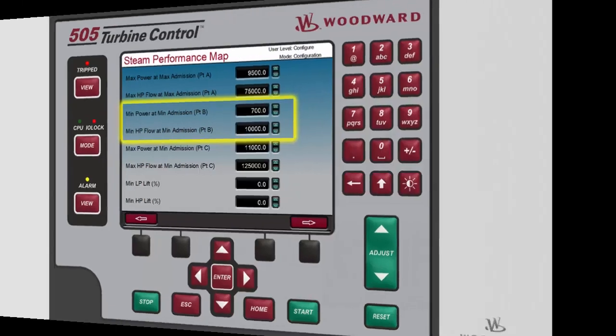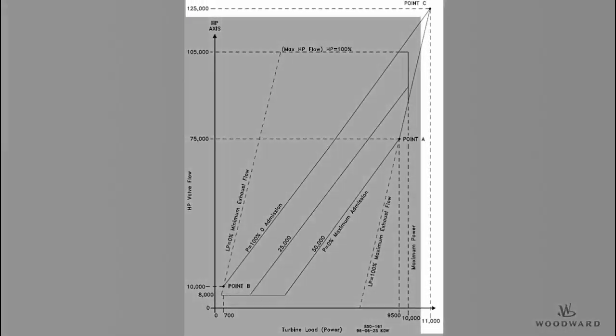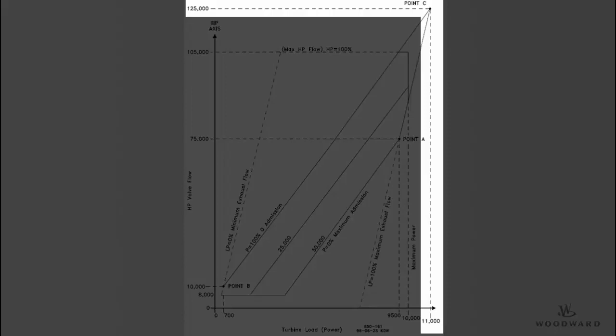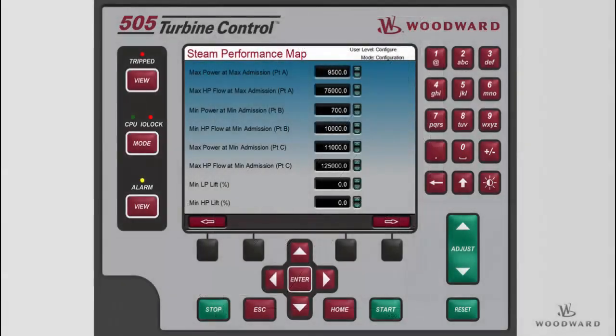Point C is where the LP equals 100 and P equals 100 lines intersect. The S-axis value is defined as max power at minimum admission and is about 11,000 kilowatts in our example. The HP axis value is defined as max HP flow at minimum admission, about 125,000 pounds per hour. The S-axis and HP axis values for point C are entered on the third page of the steam map configuration menu.